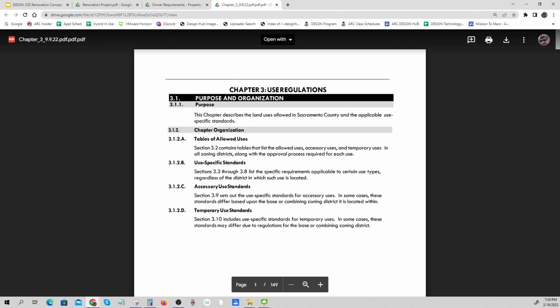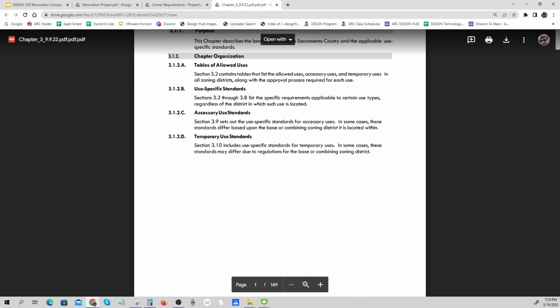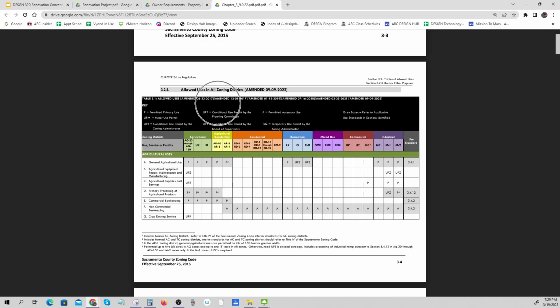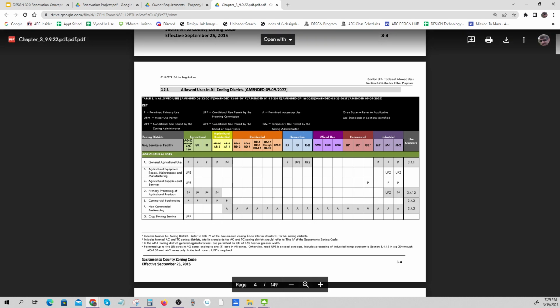Here's the zoning code for Sacramento County. And if I go to this table 3.2.5 and I look up residential RD5, it'll tell me what I can do. A means that it's a permitted use. So I can do beekeeping. Okay? P is primary use.